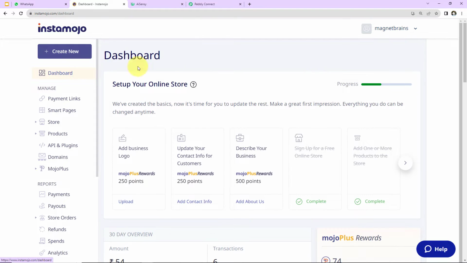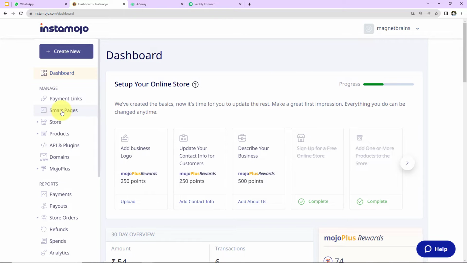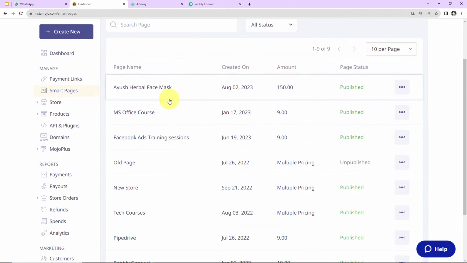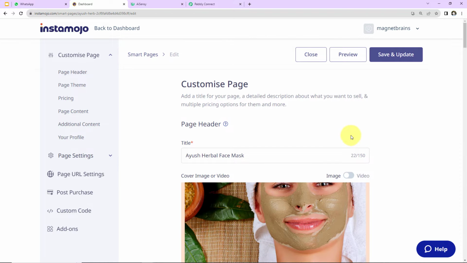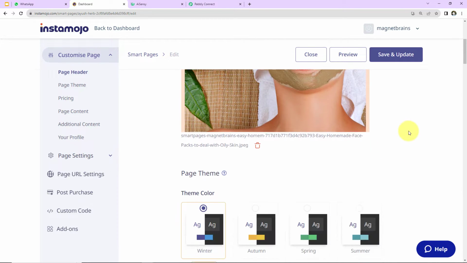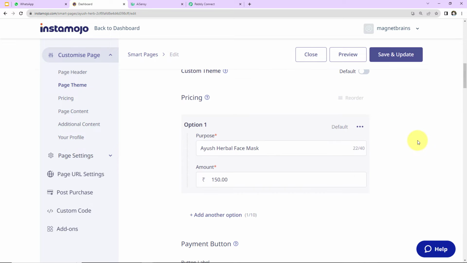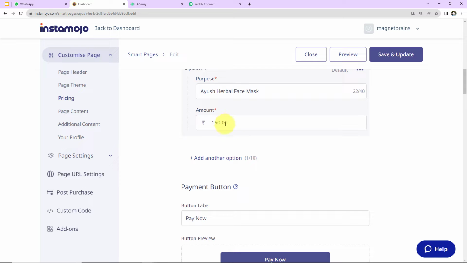I have already logged in and this here is the dashboard. Now here we are going to go to Smart Pages. Within Smart Pages, you can see I have created a lot of products and the links. So let's say that I want to buy Ayush Herbal Face Mask. And now here I'm going to go and edit the page. So when we are here, you can see this is a completely customizable page. You can add the page header, the title is here, then I have added an image over here. Then you can change the page theme, appearance, custom theme, pricing. So I have put the pricing as, let's say it is 10 rupees.